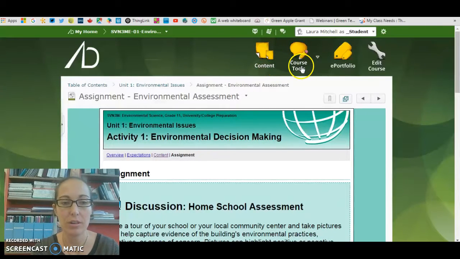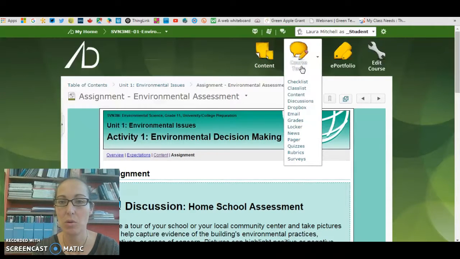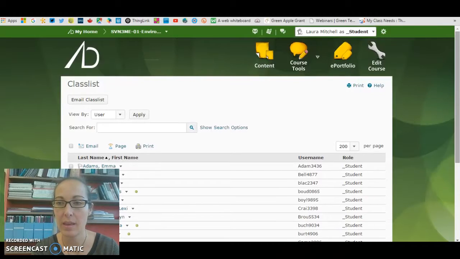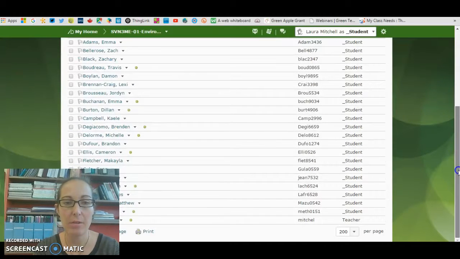And the last thing I'll draw your attention to right now is if you go to the course tools and go to class list, this is everybody that's in the course, and alphabetically I actually happen to have the last name. So if you scroll to the bottom, you'll see Laura Mitchell, and that's me. So if you ever want to get in contact with myself, all you have to do is do the drop down. You can send an email to me through here, or you can also use the pager tool.